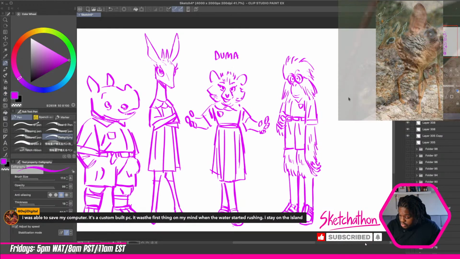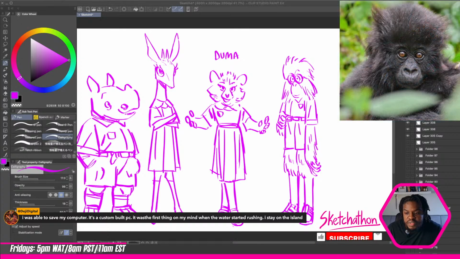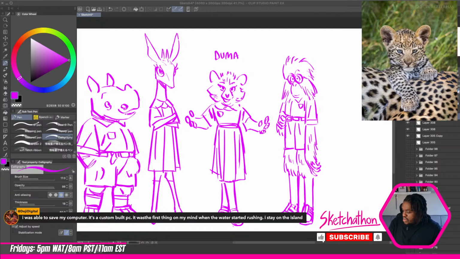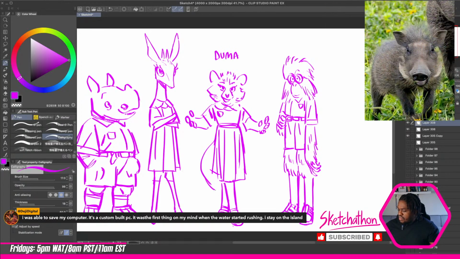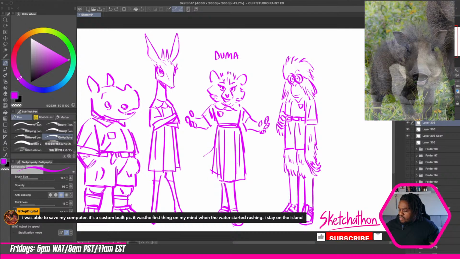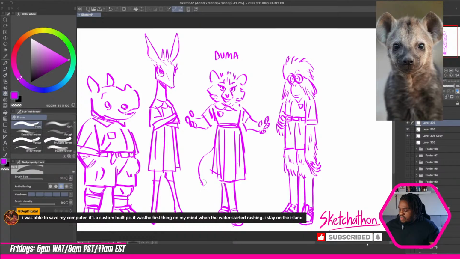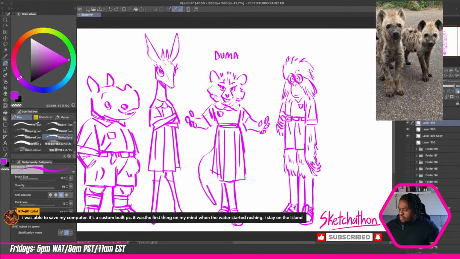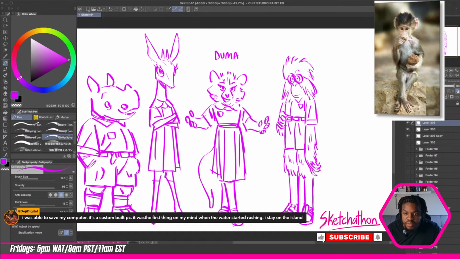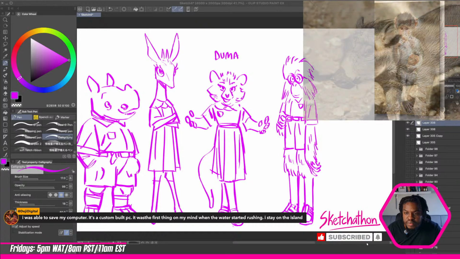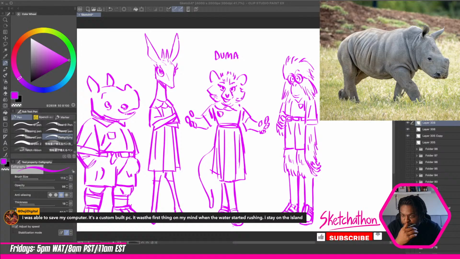Okay, so let's do the bush baby. Bush babies have very long tails. Oh yeah, I forgot to add a tail for this character. And cheetahs have long tails, so sorry. I just need to be sure. Looking at my reference.